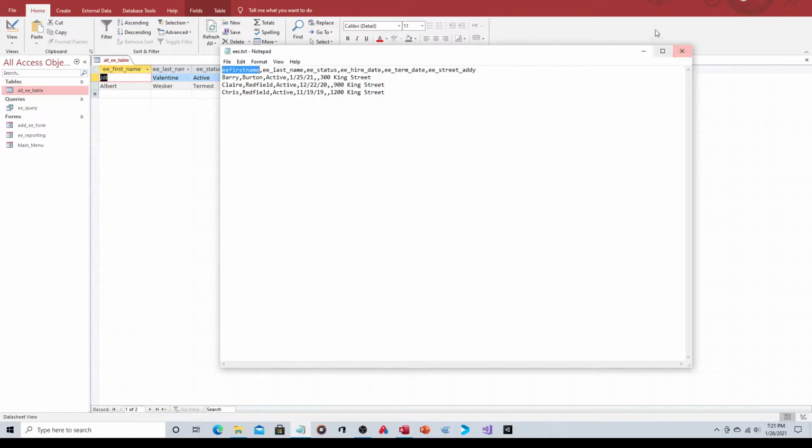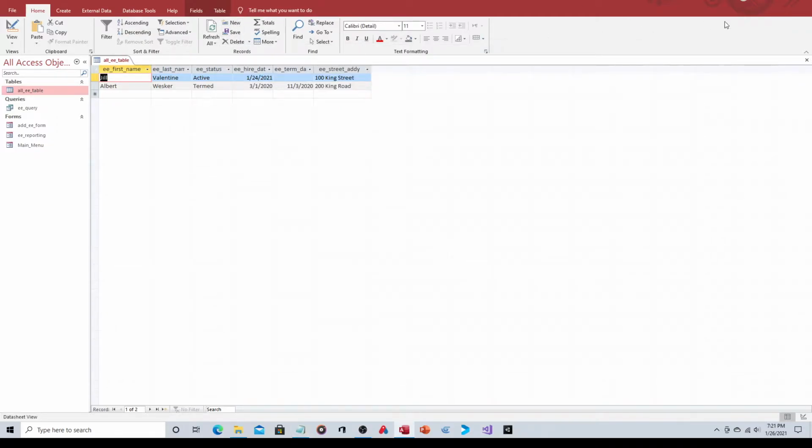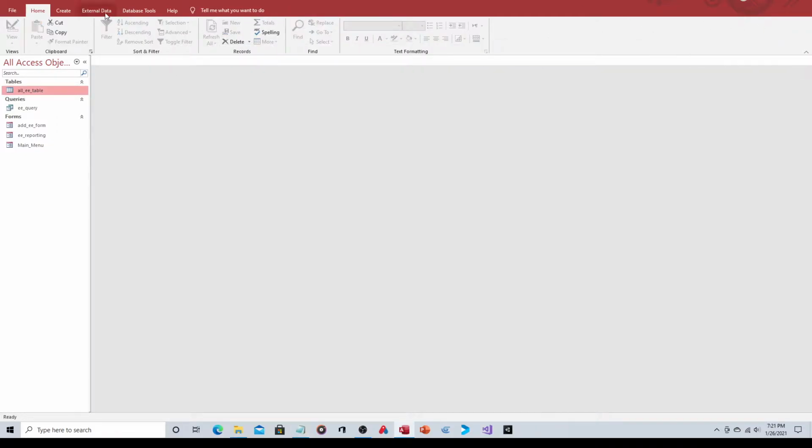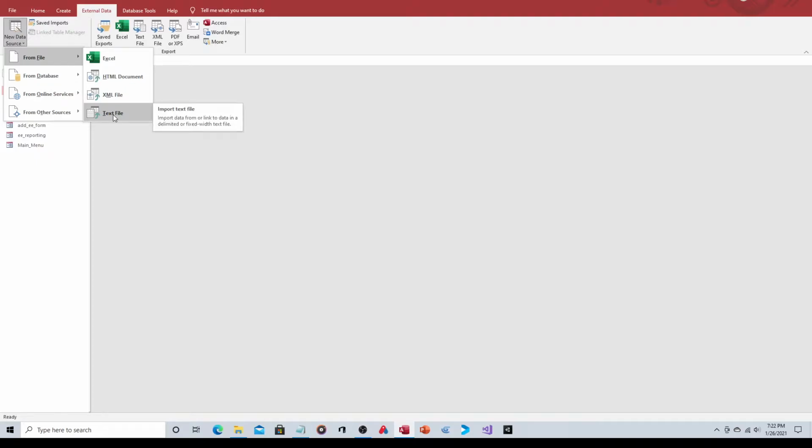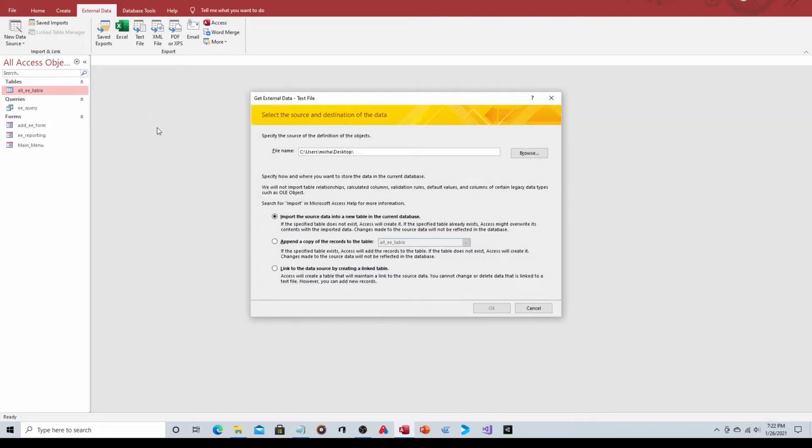So let's go ahead and close this table. And we're going to go up to external data. We go to new data source, from file, and text file, because it matters which one you choose. Excel is literally that, an Excel spreadsheet, but text file is just a TXT file. I'm going to pause when I navigate. No sense watching me fumble around my hard drive. And there we go. It's selected.